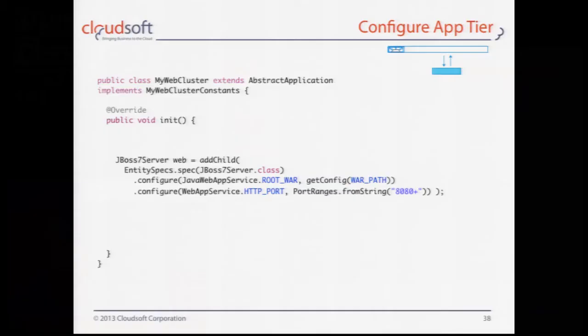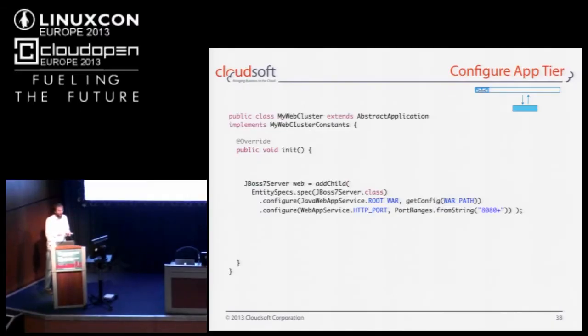I can add additional configuration, like setting the HTTP port. And in this case, I've set it to 8080 plus. That plus, as you might expect, says I'm going to allow you some flexibility. If I've got a new cloud machine, I would expect to get 8080. But if I'm running this on localhost and 8080 is in use, it'll try 8081, 8082 until it gets something running. And it will tell me back as a sensor what port it's running on.